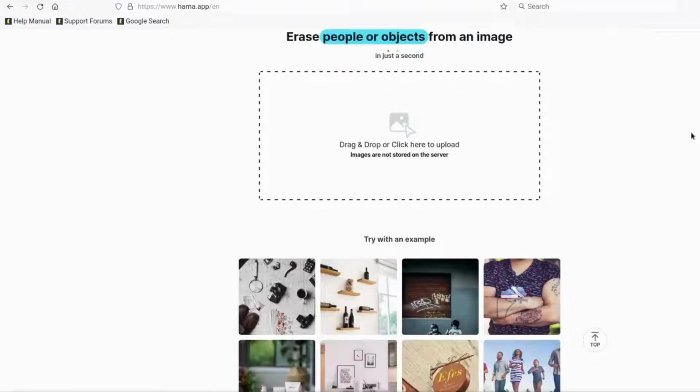Today we are talking about how to remove unwanted objects and details from your photo with zero skill levels and very quickly. We do not need to install any additional applications, we will only use the free web tool. Let's get started. Go to Hammer.app.